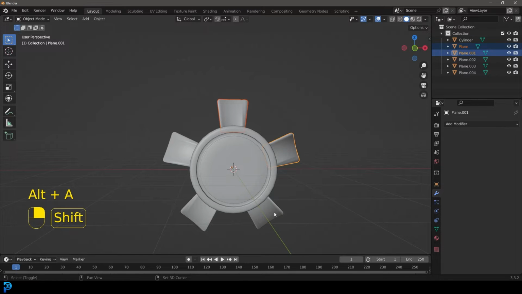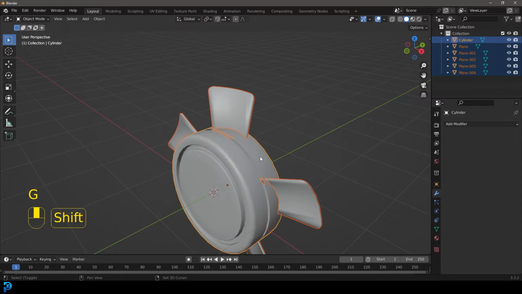I'm now going to hold in shift and select these guys. So they're all active, and holding in shift, I'm going to select this guy here and go Control J, and I'm going to join it.